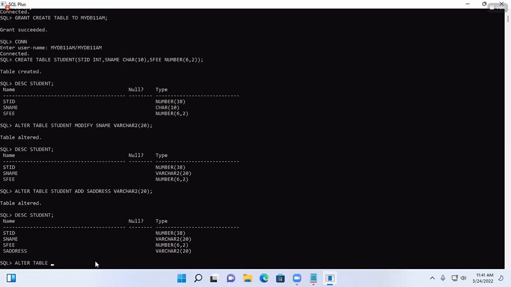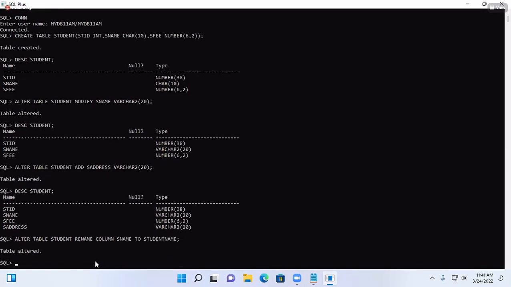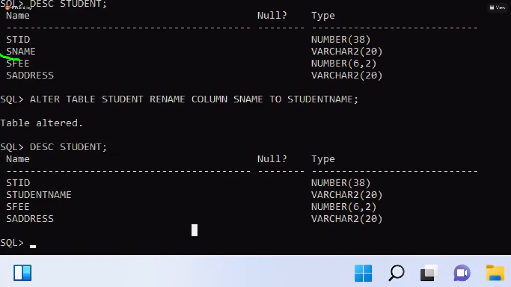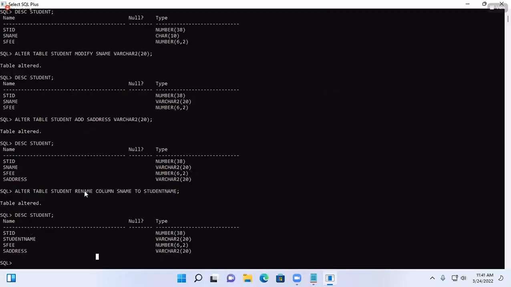You can see alter table, my table name is student, and I'm using rename, and column is a predefined statement, and the old column name sname I'm changing to student name. So when I run this, the table is successfully altered, and see whether your table column is altered or not. Now you can see previously my column was sname, but now it was changed to student name. Okay, so like this you have to change your column names by using the alter command. Okay, right. So take this one.